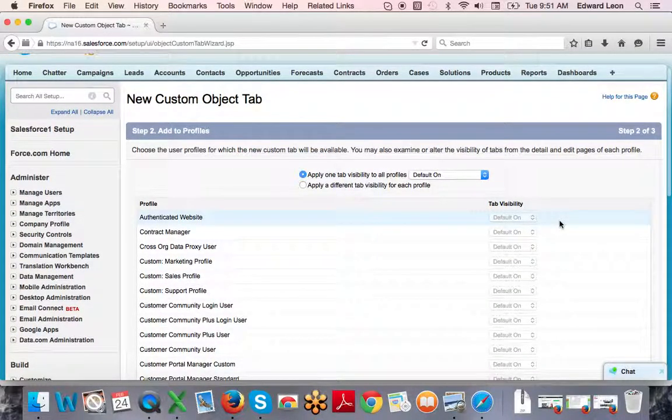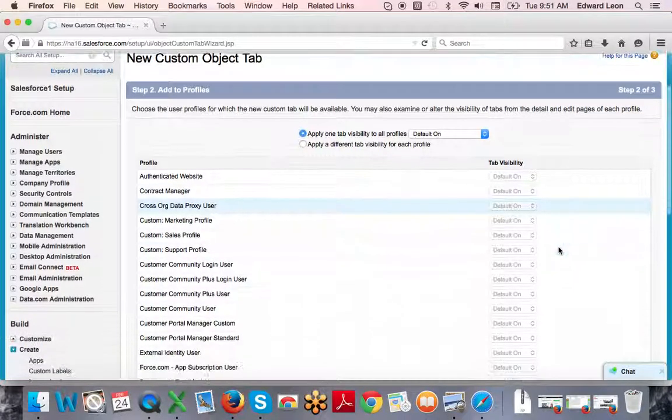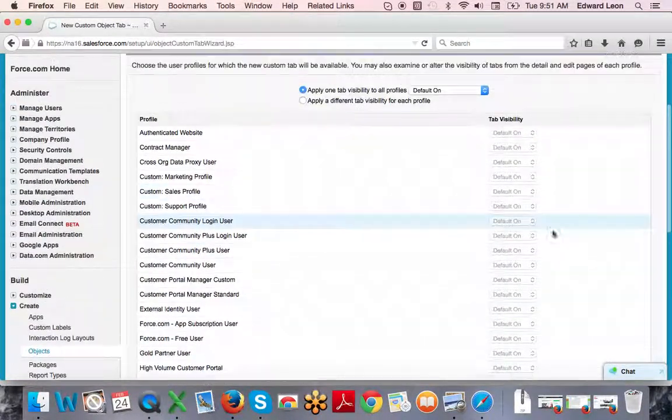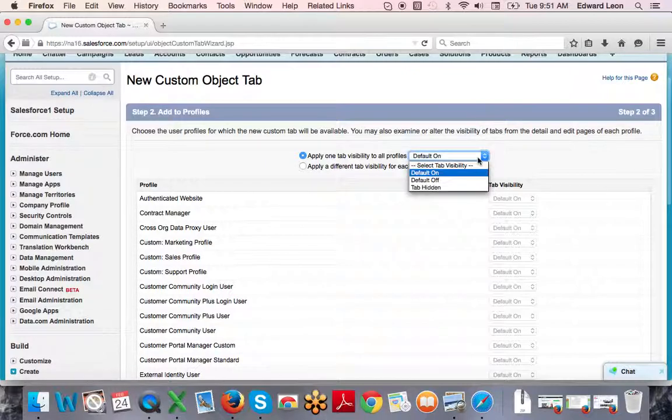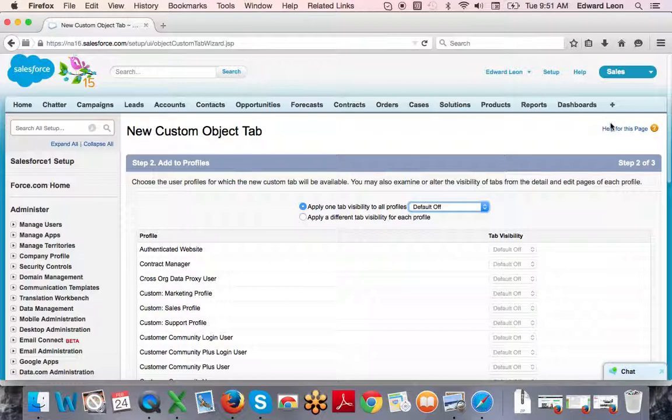Here's where you can determine whether or not this custom object is available to all of your users. If you change this to default on, it will be on for everyone in your organization. If you have default off, it will still be on for everyone in your organization, but it won't show up here in their top line. They'll actually have to add that. And if you choose tab hidden, that's going to be that no one in your organization is going to be able to see this.